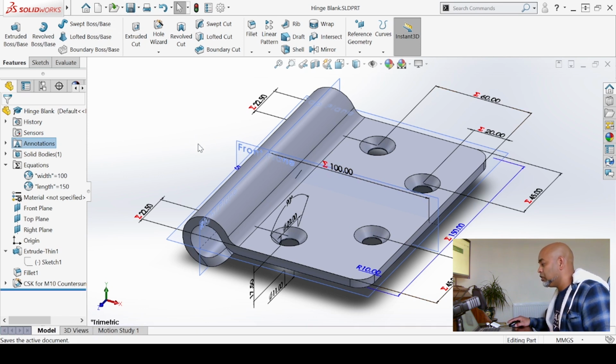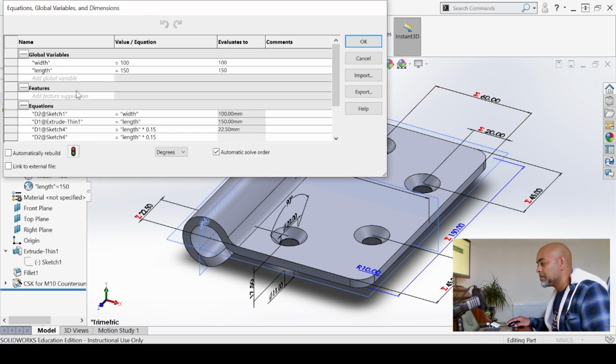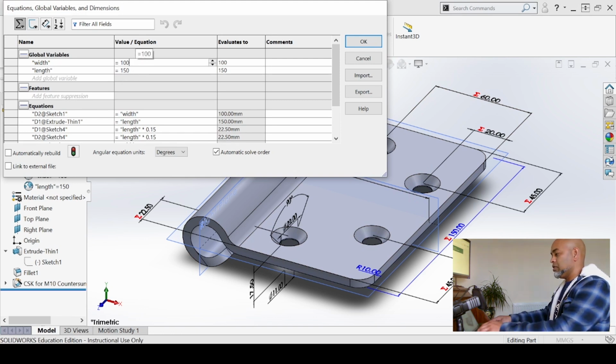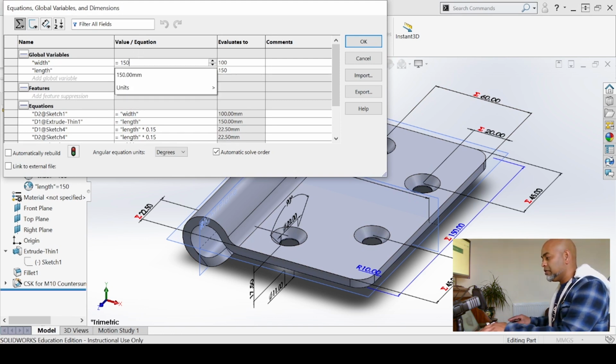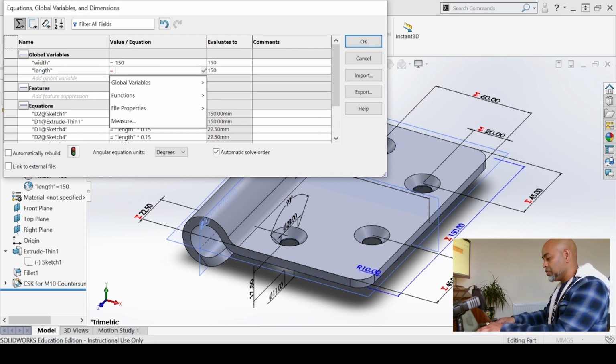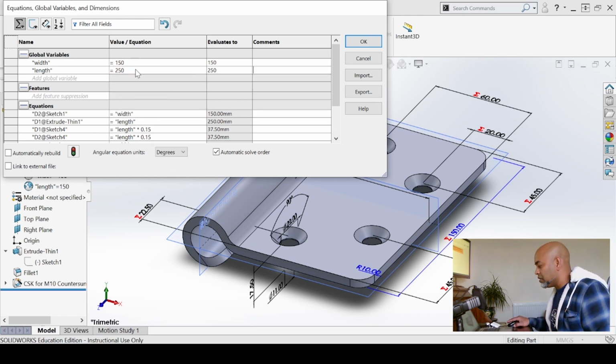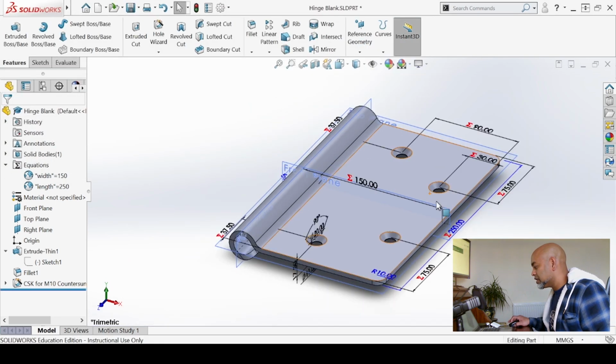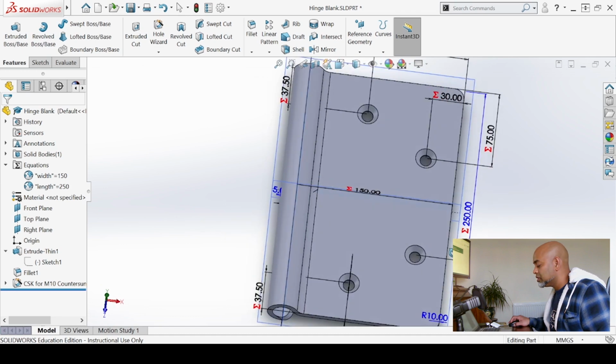I want to test my logic. I want to see what happens if I change these numbers, and I want to see whether the holes move along with them. Some of them will function correctly. I'm pretty sure my logic is flawed at times. But we know there's only one way to find out. So I'm going to go into manage equations, and instead of 100 I'm going to go 150, and instead of 150 I'm going to go 250 here, and I want to see whether our hinge stays or breaks. Okay, well it's there, it's expanded. Okay, it didn't break, so this is good. I like this.